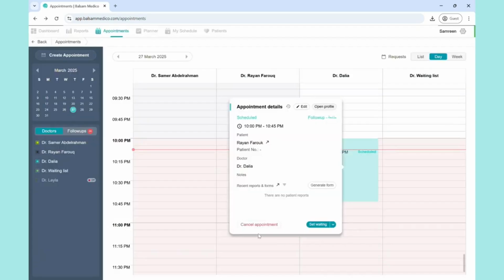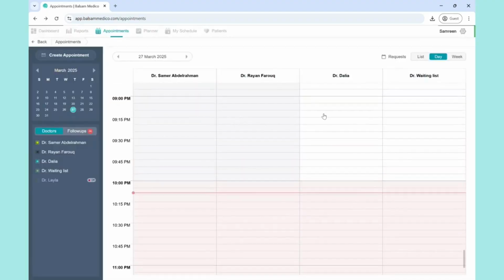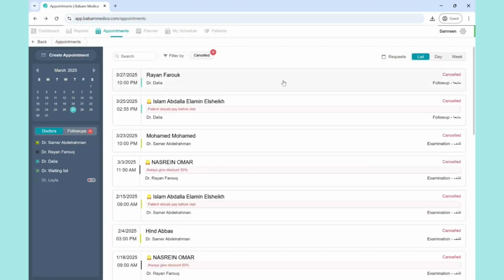Finally, the last thing you have here is to cancel appointment. You click on Cancel Appointment to cancel this appointment. And now it's not visible. Even when you click on List, it will only be visible when the canceled status is chosen from the filter by.